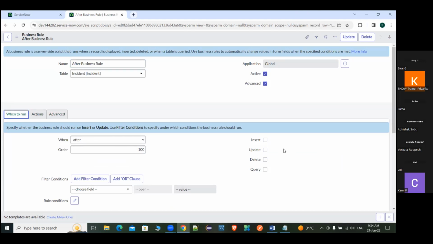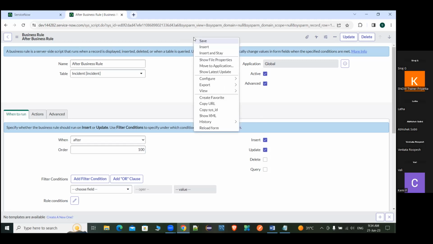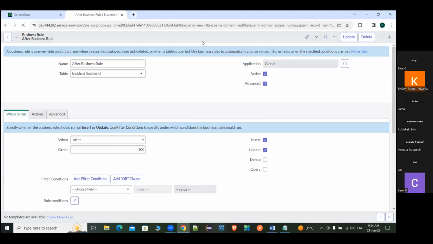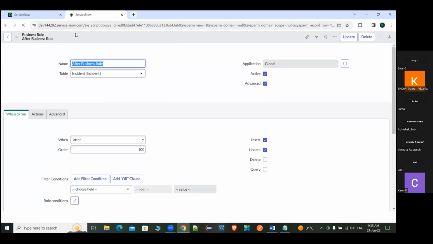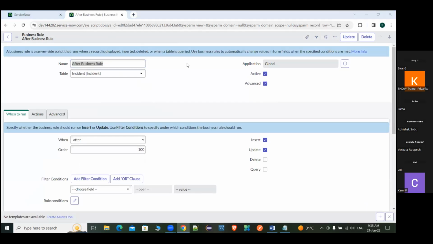I can select insert and update. Whenever you create a record, insert will work. Whenever you update the record, update will work. So now save it and try. Yeah, I think it will work now. Any further questions? No, Priyanka, that's all. Good. Thank you. No problem.